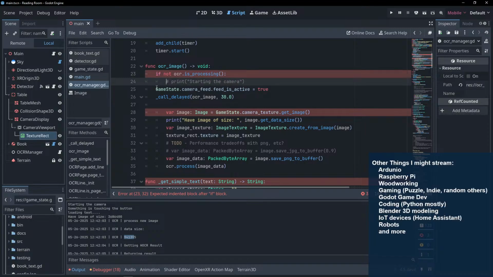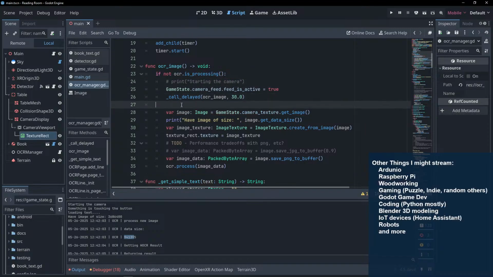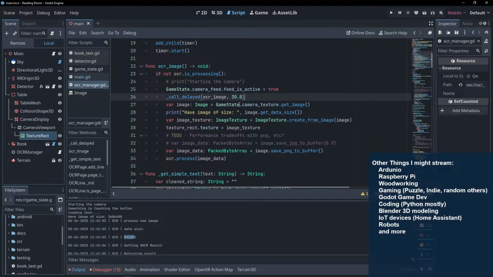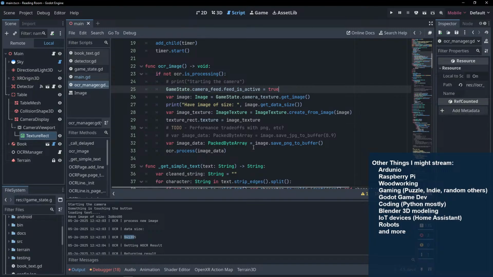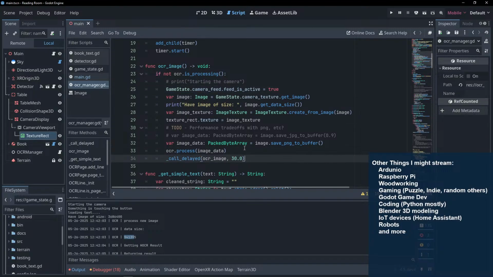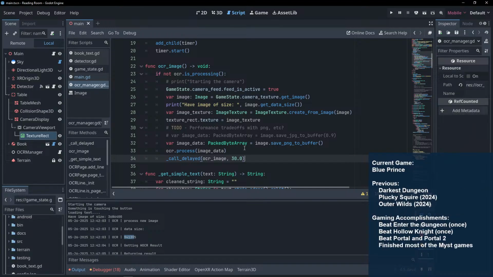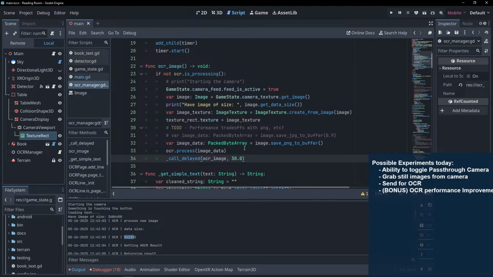Yeah, so if OCR is working on something, don't do this, right? But if it's done, I'm doing 30 seconds for now, just out of paranoia, but hopefully I can bring that down to like every 10 seconds. So if OCR is done processing, we set the feed to true.